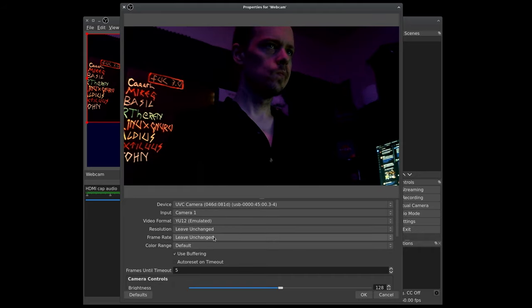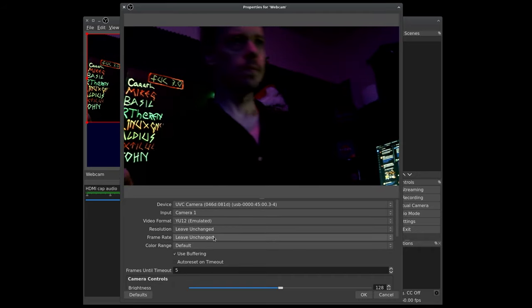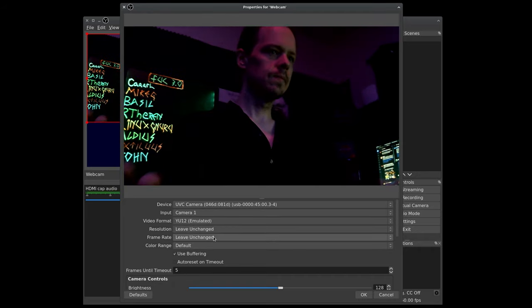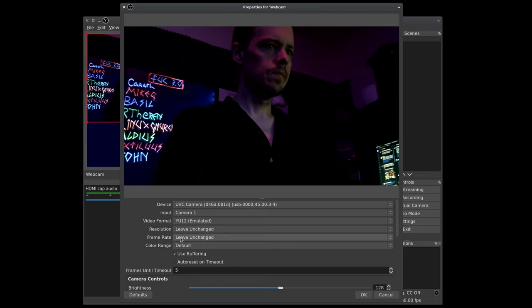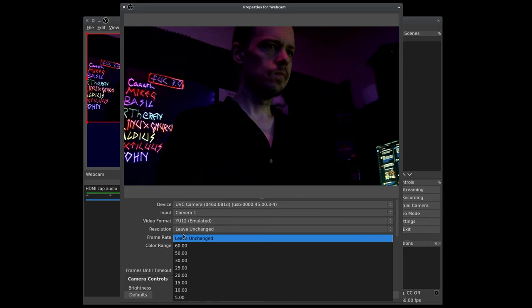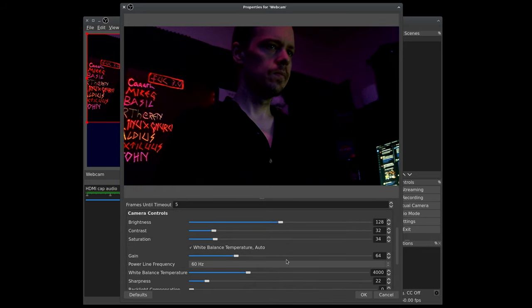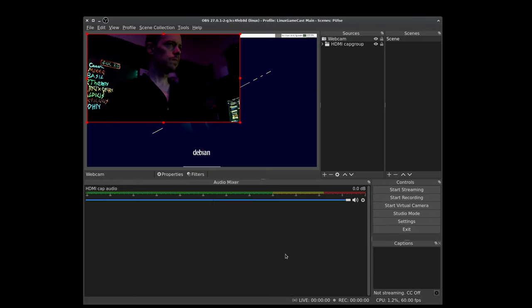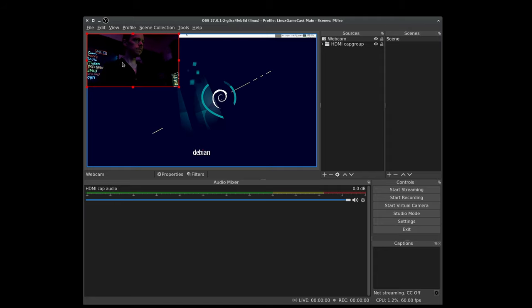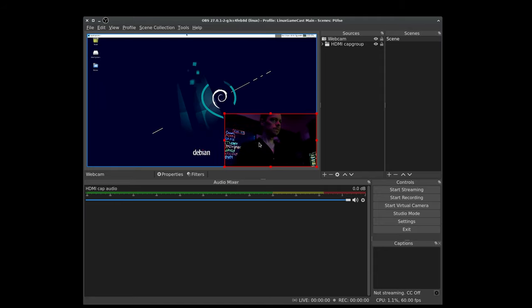An easy way to do that is I'm going to switch to YUV12 emulated. It'll decrease the bandwidth needed for the image and set your resolution for whatever you need. Same goes for your frame rate. And remember to come down here and play with your exposure, white balance, line frequencies, tilt, zoom, and all the other fun things that go along with a webcam, but no audio.